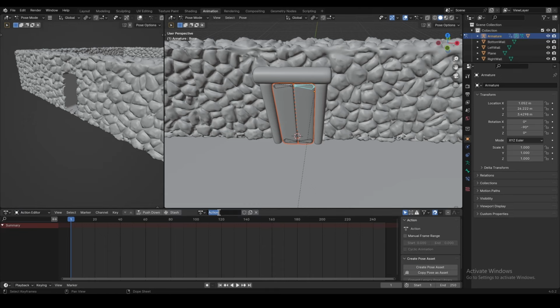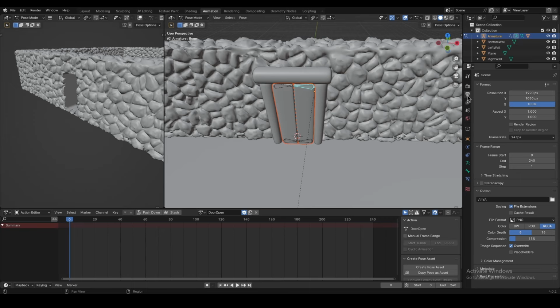We're going to click new and we'll just call this door open, and press the shield icon. Then we're going to make this 240 frames, so this is fine. Set the start frame to 0, set the end frame to 240. On the right side, there's this little picture thing here. Change the frame rate to 240 FPS.